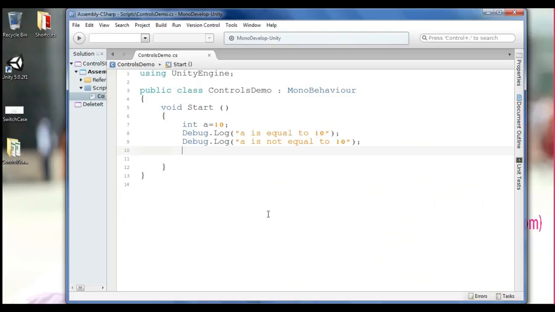Now first we are going to go through the if statement. Here you can see int a = 10 I have written. I have initialized a variable with a value 10. Now, I don't simply want to display a = 10. I want to check the condition first, whether a is equal to 10. If a is equal to 10, then I want to execute this one.